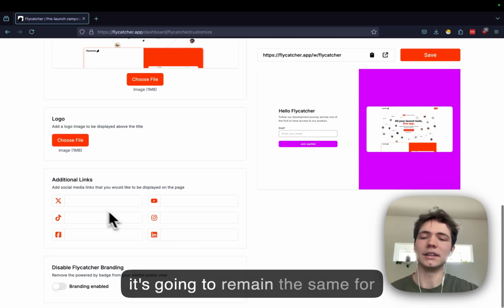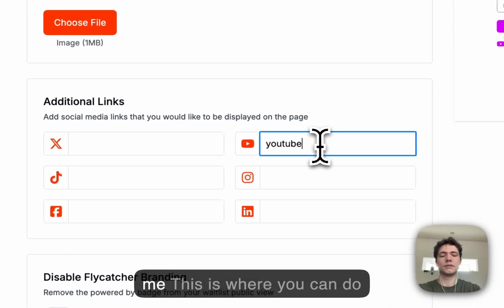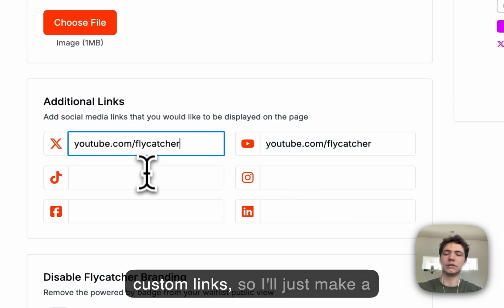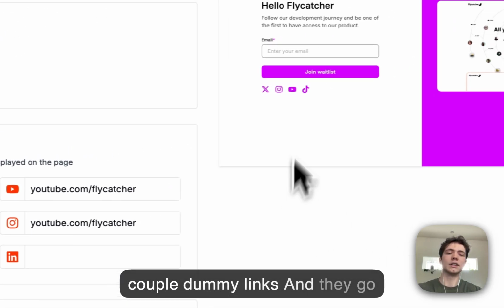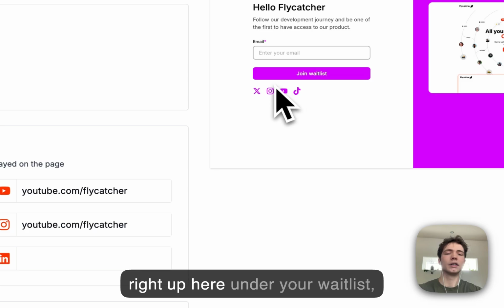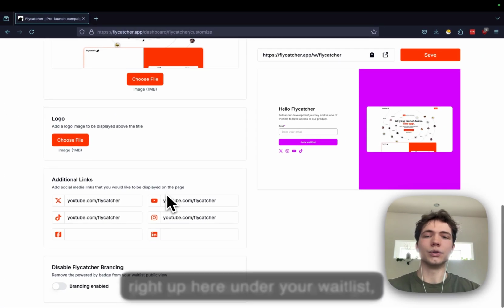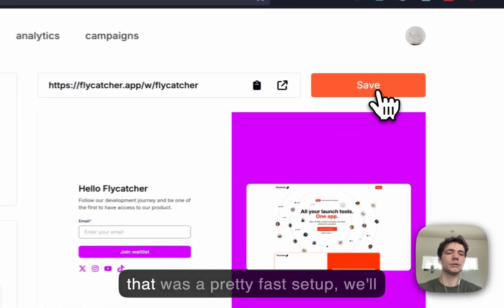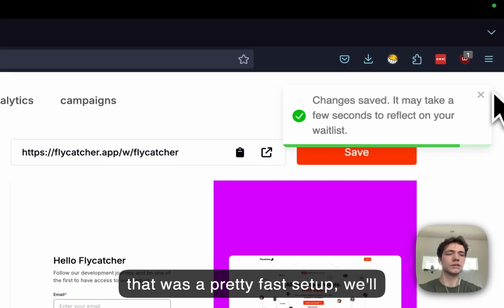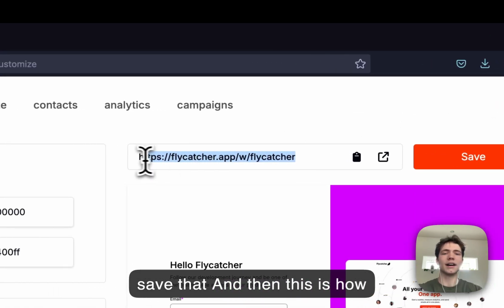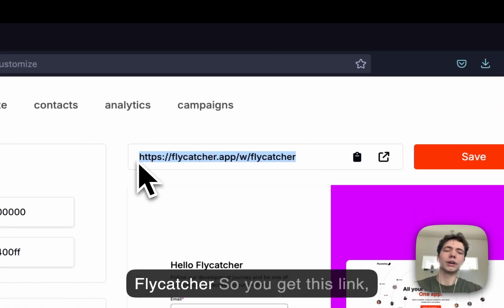Logo, it's going to remain the same for me. This is where you can do custom links, so I'll just make a couple dummy links, and they go right up here under your waitlist, your join button. So there we go. That was a pretty fast setup. We'll save that, and then this is how waitlists actually work on Flycatcher.